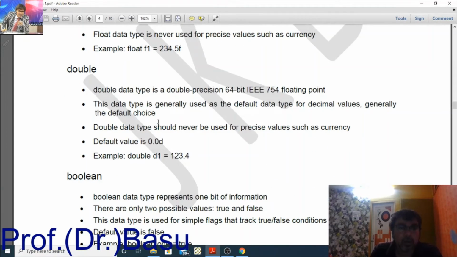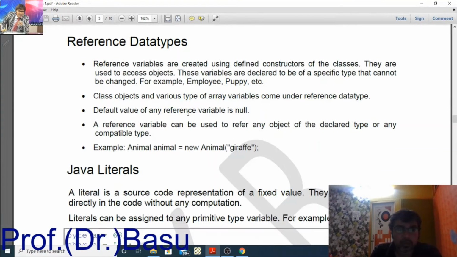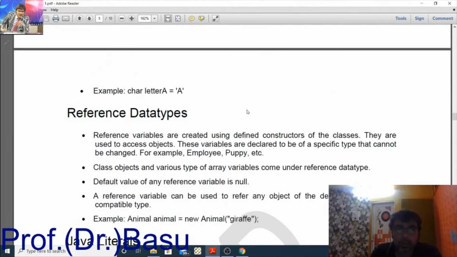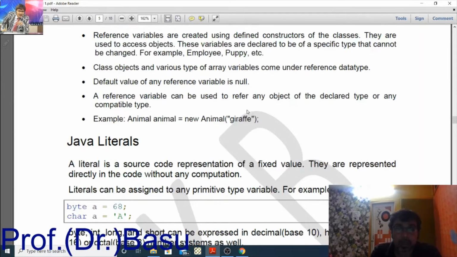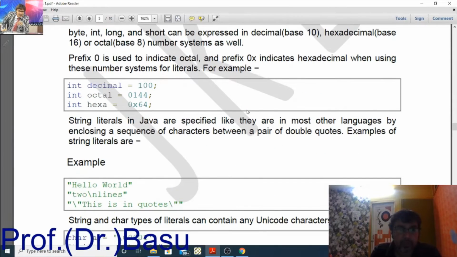Double, boolean, char. So I am not wasting time reading the notes. It is very simple, just go through them and you will be able to understand the different kinds of data types used in Java, right?